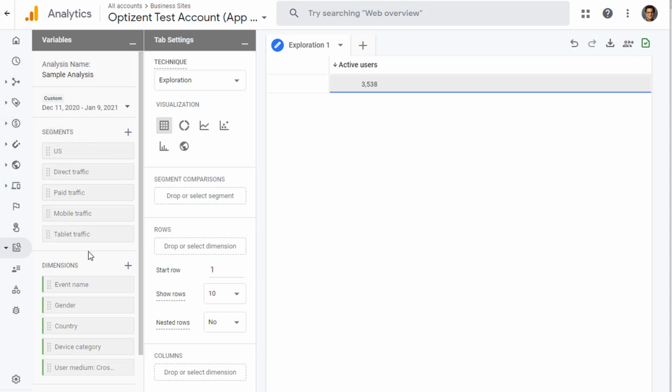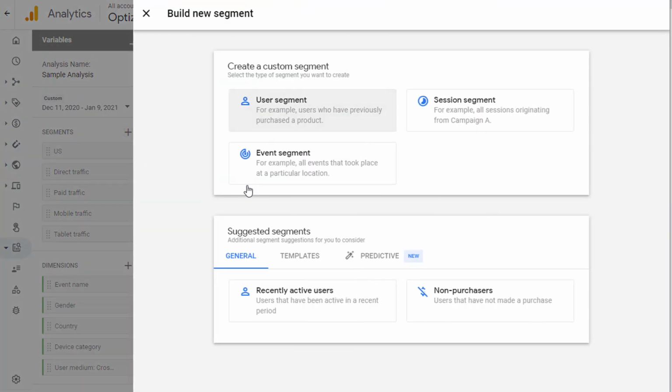Next, you have a set of segments that you can use for your analysis. Segments are subsets of your users. For example, US segment means users from the US. In addition to the segments that are available for you, you can also create your own custom segments by clicking on this plus sign and defining those segments. Once you define those segments, you can use them for your analysis.